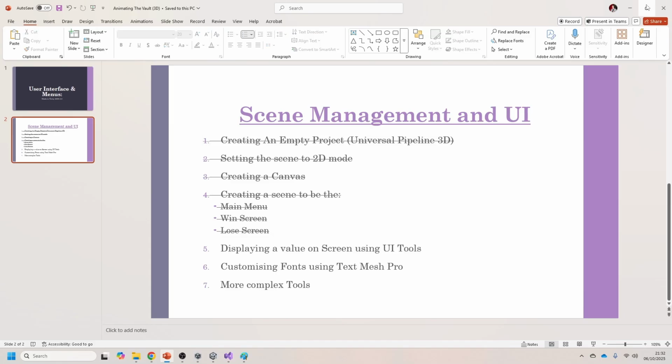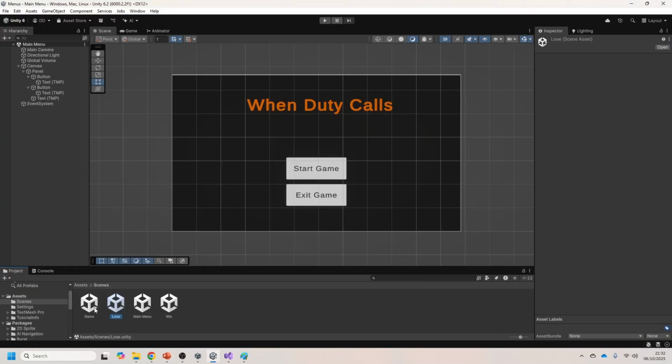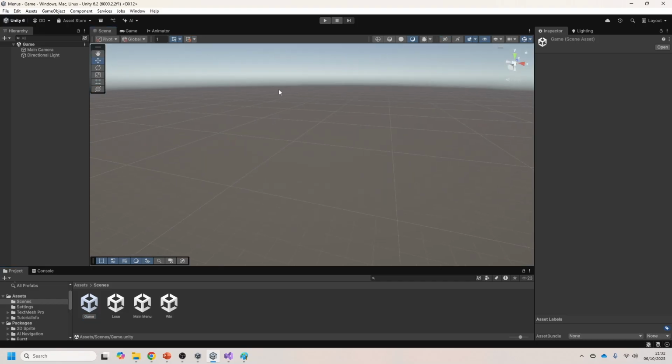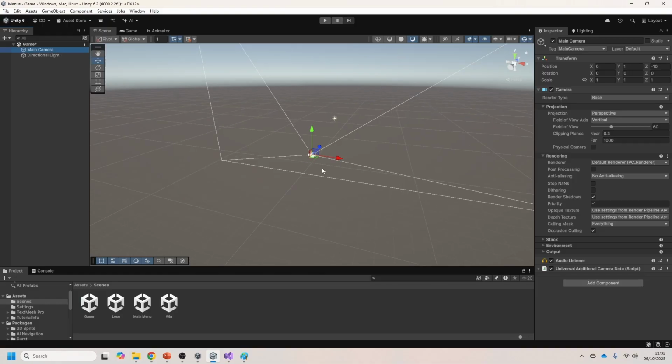So once you've got your win screen and your lose screen customized, I'm going to go into our game and go out of 2D mode. When you jump between scenes, it's important to remember that your camera will always stay in the same place. So if you lose where you are, you can always double click on one of the objects and it will take you back into that part of the world.